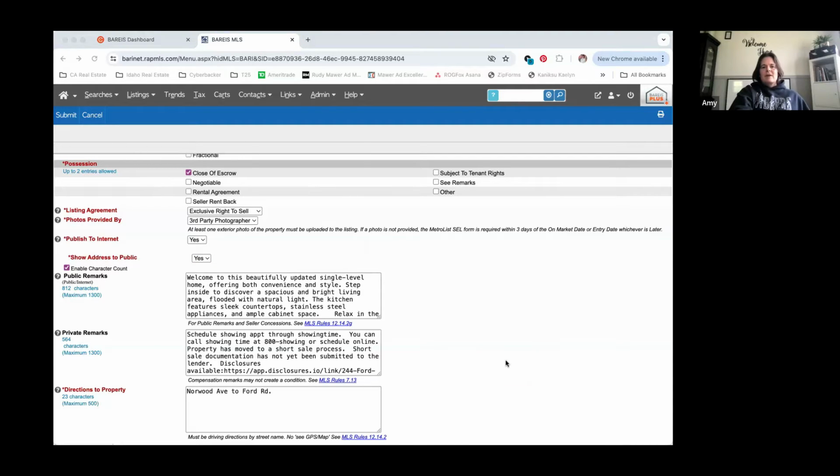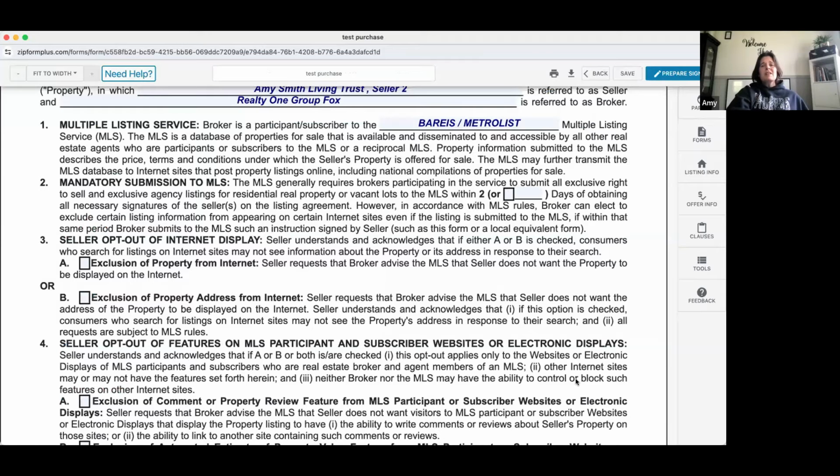Let's see here, go back to the form. So that's where you go to it. It's going to be in Barry's. You're going to input your listing. It'll say, share to the internet, yes. Share address, yes or no there. Okay.